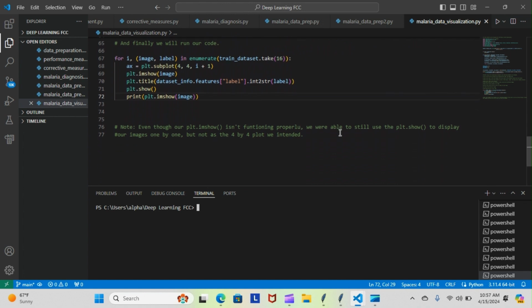So this is the code here. We have the for i, image, label in enumerate train data set. We have the take 16, to let them know we want to take 16 images. Then we have our ax equals plt.subplot, to let them know we want a subplot of 4 by 4 images. And then we have the plt.imshow image, which generates the images but doesn't display them. And then we have the plt.title, which is going to title our images.